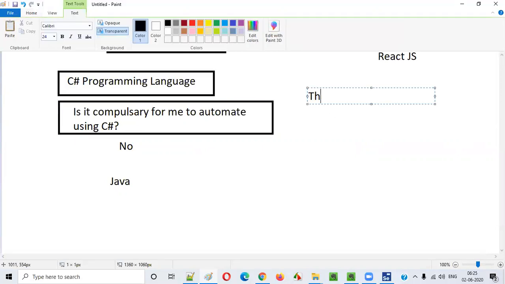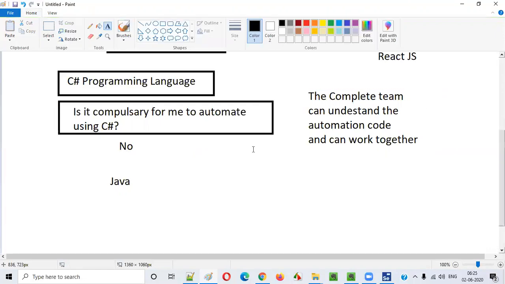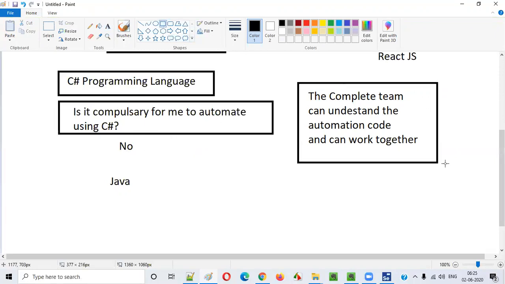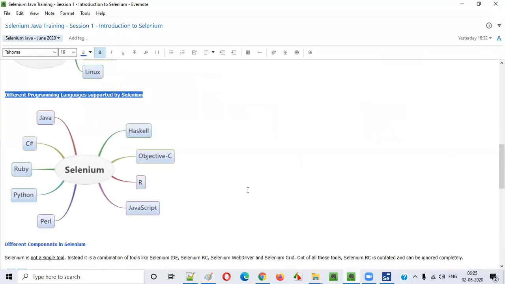If the complete team can understand the automation code and can work together if required, we can oversee the code, the complete team can work on the same thing. They can understand whatever is happening. That's the only benefit. It's not compulsory. You can still automate using Java even though your application is developed in C Sharp. But if the developers and testers use the same programming language, the communication will improve and everyone in the team can understand what is going on with each other. That is the only thing.